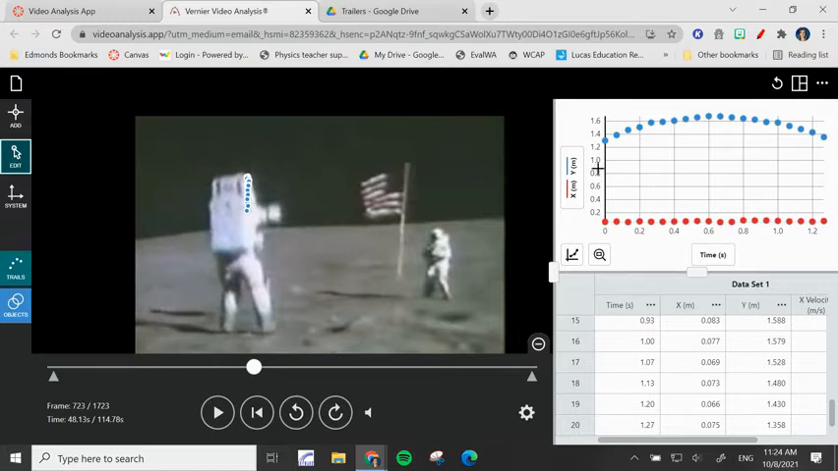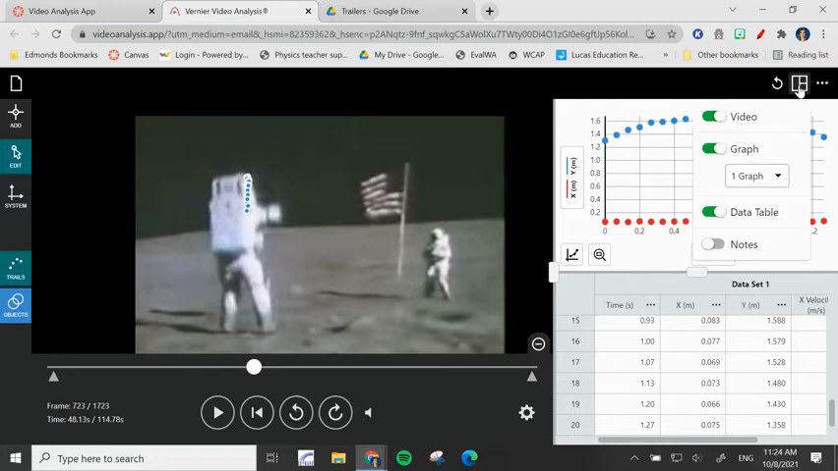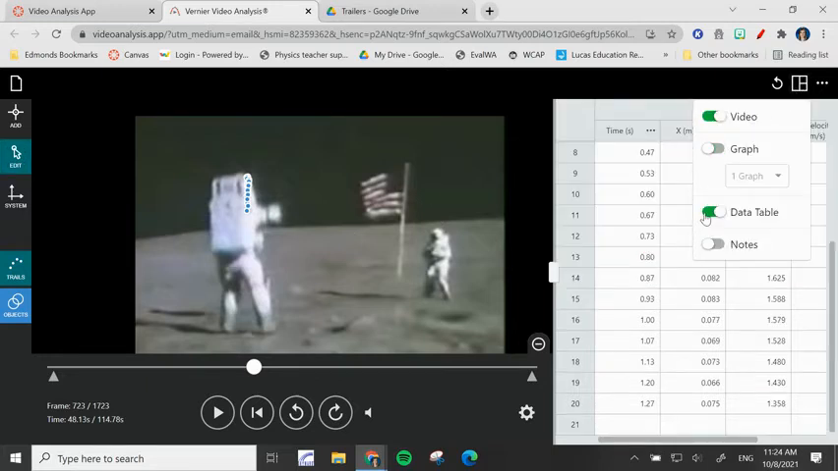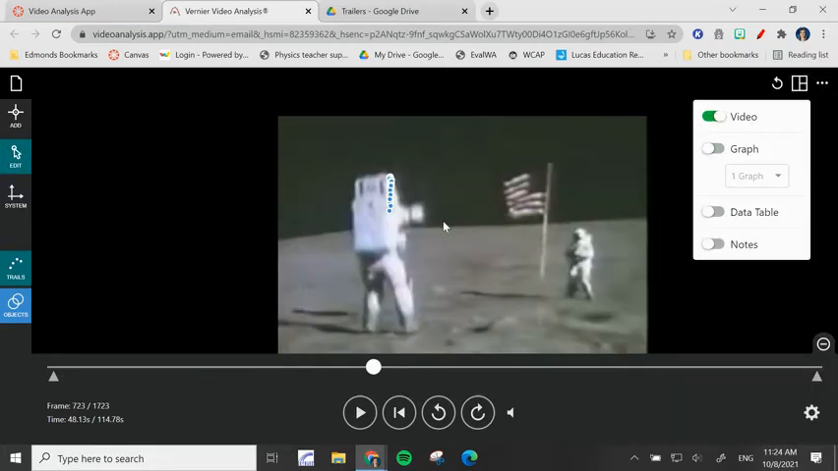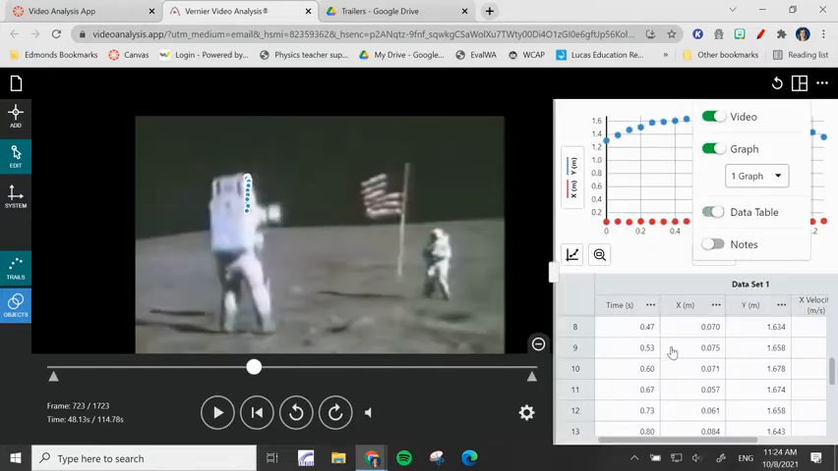But notice as I tracked it, it was making a beautiful graph over here. Also, I forgot to mention, but if you want to see your video better, you can go up to the windows and unselect the graph and data table. Then you can see the video more. And then to get back to your graph and table, you just select those on again.